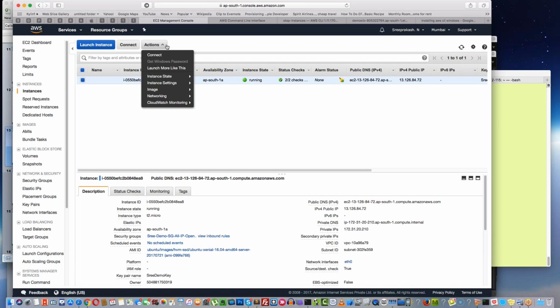Madhuri, outside the instance in my Linux system, we need to install AWS. Correct. AWS command line you should install on your desktop system.